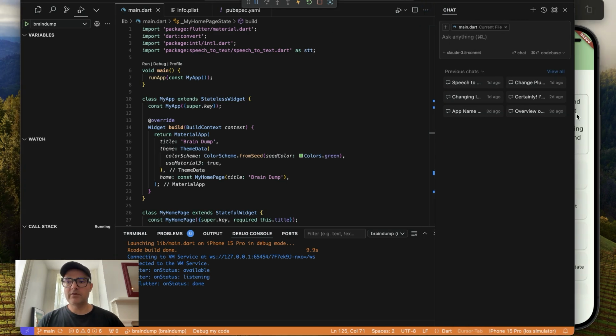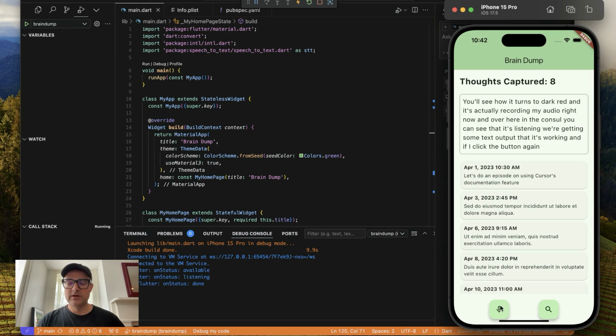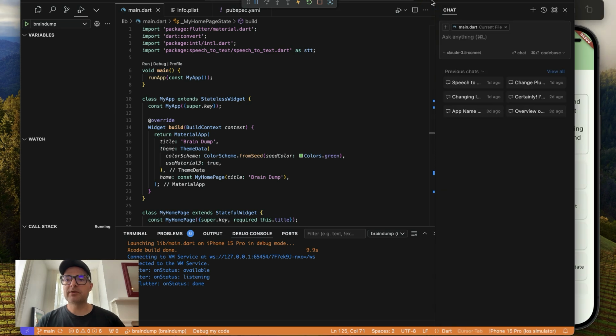And this is a little bit annoying. I want to be able to hold the button, talk, and then release the button instead of having to click it on, not really know what's happening, and then click it off. So let's fix that before we start adding the storage piece. So we're going to pull up Cursor, and we're going to choose main.dart, which is the file we've been working on, and I'm going to tell it what I want.